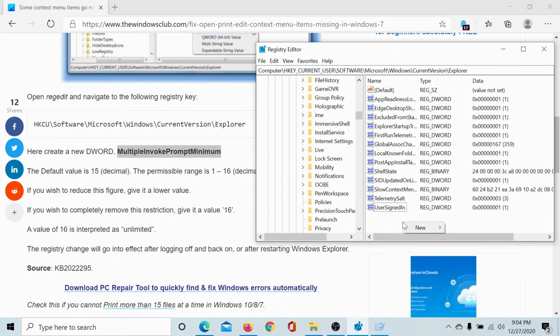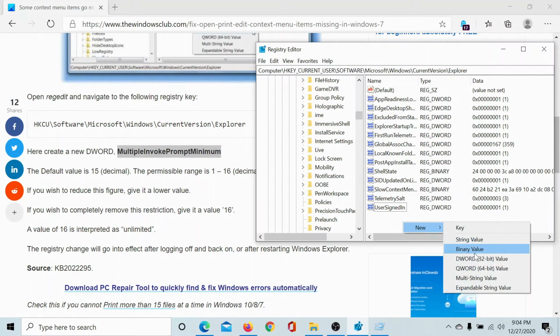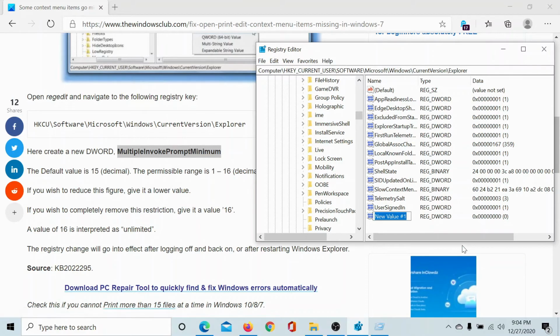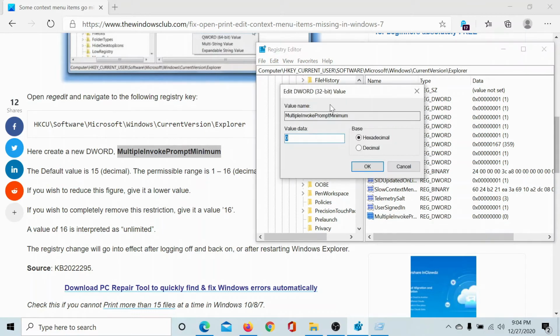In the right pane, I'll click on an open space, select new, go to DWORD 32-bit value and name it multiple invoke prompt minimum, hit enter. Now I'll double click on this to open its editor window.